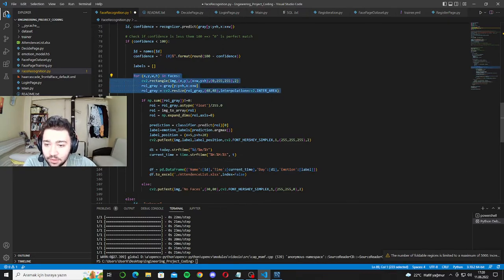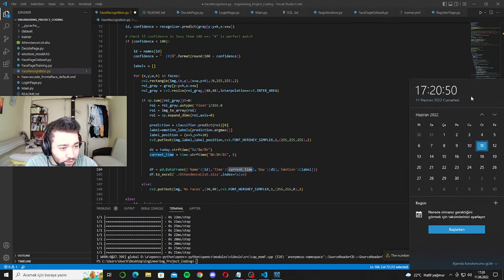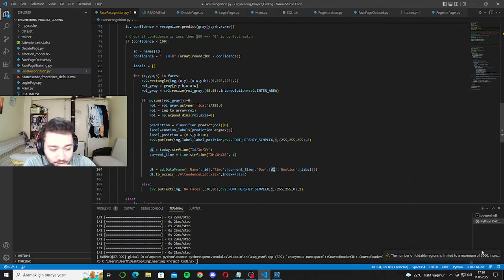I am drawing a rectangle here. I am doing emotion detection here, and with the help of the image to array, it's important. These two lines allow me to use the current time as time, the exact time like this, and then day like this. So I am inserting all these parameters, which are name, time, day, and emotion, to the Excel file named attendance list.